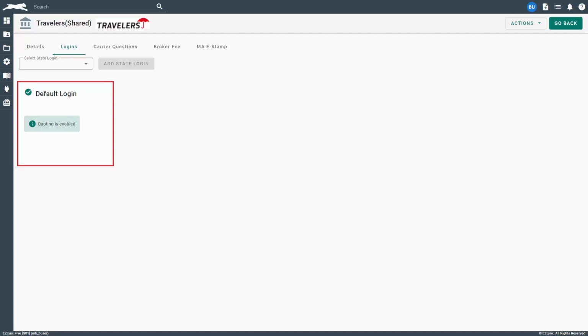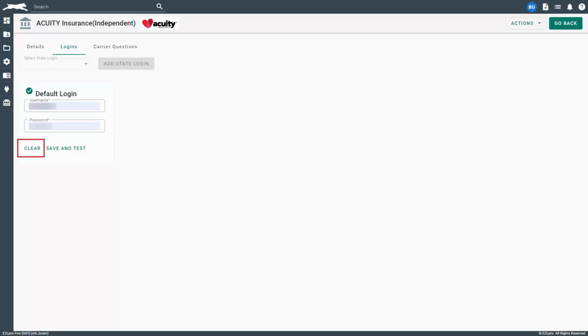Please note, if your admin or parent organization has shared the login, you will see the default login already saved and ready to go. Now, when the carrier login saves successfully, you should see a green checkmark. If the login credentials are incorrect or need to be updated, you can click Clear to remove the previous credentials. You'll need to do this for each independent carrier.